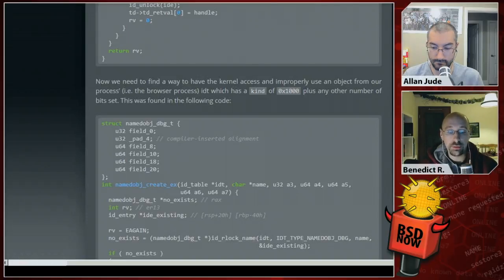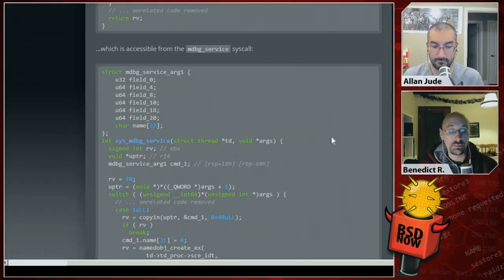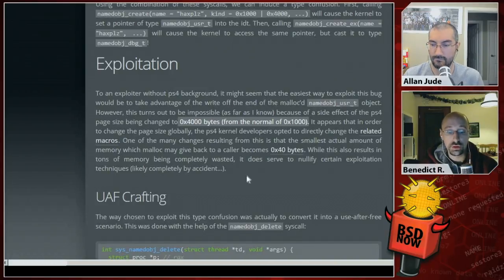As for the actual exploitation, without any PS4 background, it might seem that the easiest way to exploit this bug would be to take advantage of the write at the end of the malloc'd name object. However, this turns out to be impossible, because of the side effect of the PS4 page size being changed to 0x4000 bytes from the normal. Right, so it's 16 kilobytes instead of 4 kilobytes.